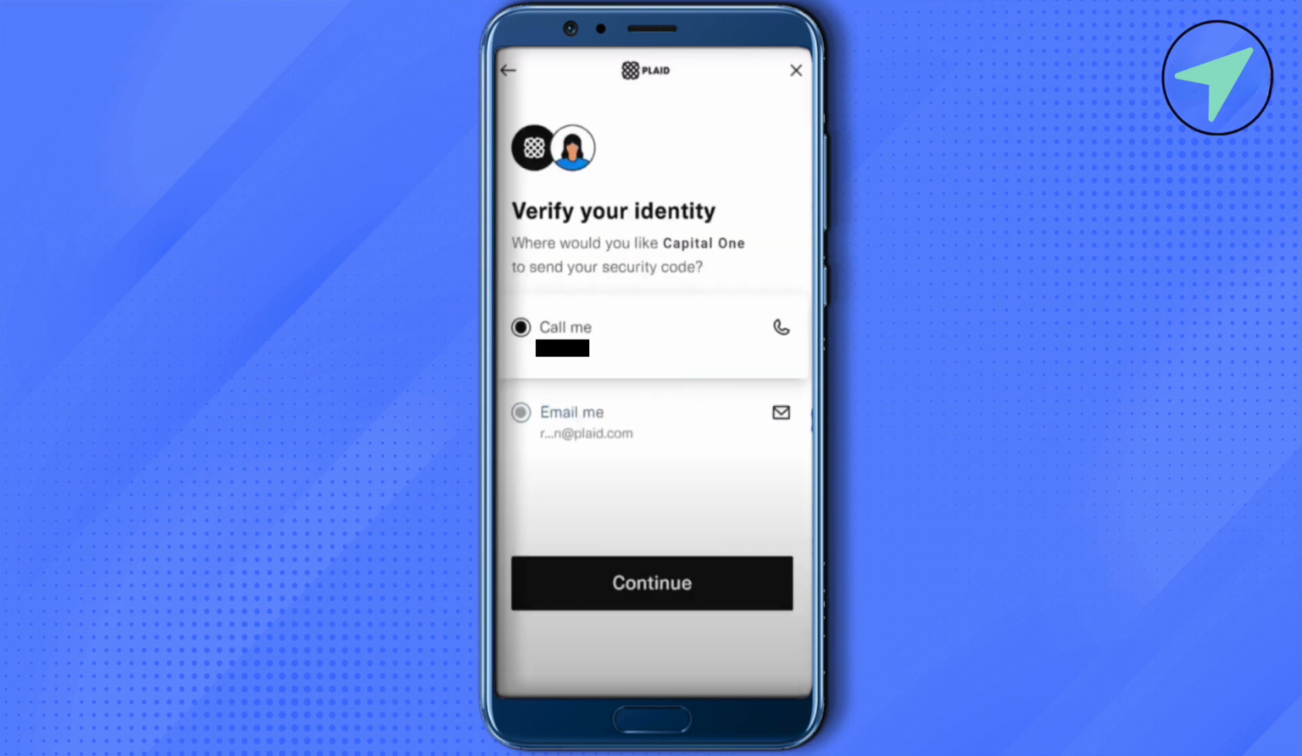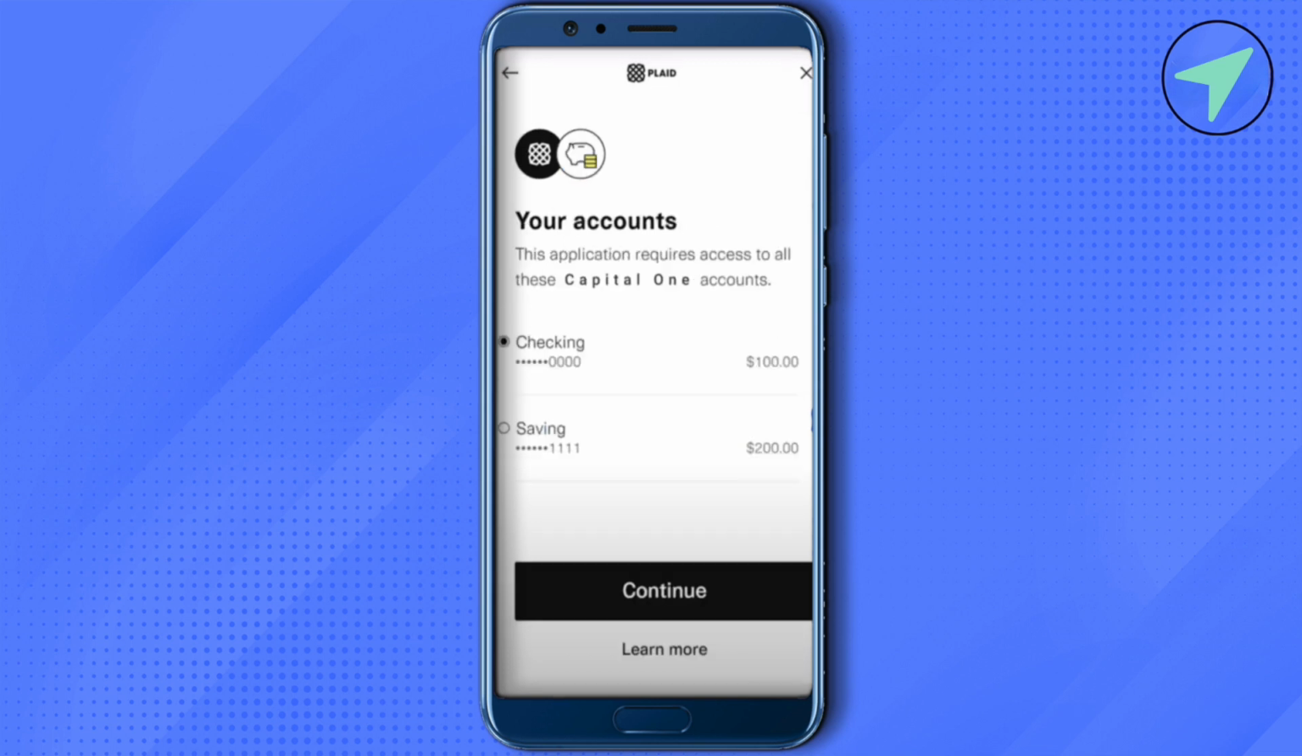After that, you would be required to verify your identity. Just verify your identity using your phone number or your email. After that, your account details will be listed over here. Select whether you want to withdraw to checking account or savings account and click on Continue.